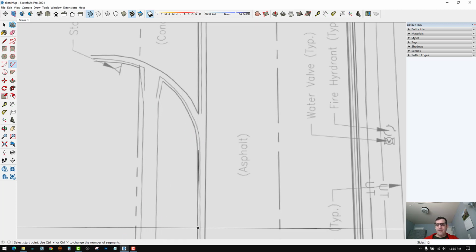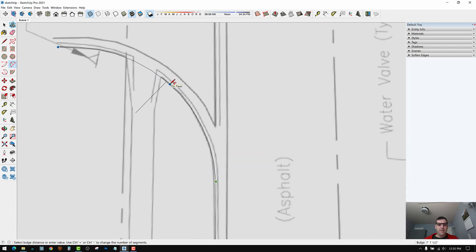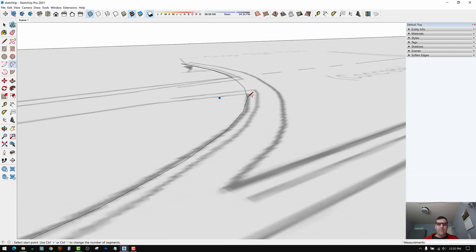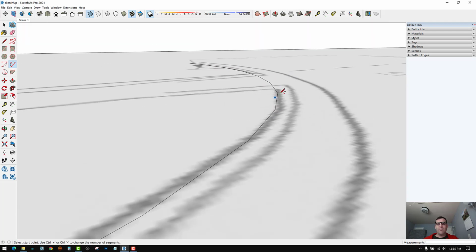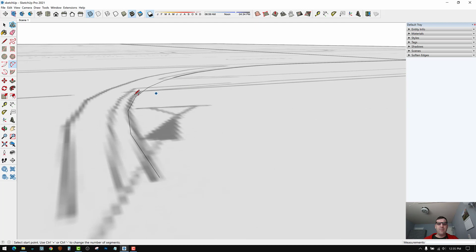I'll move my face here a little bit up so you can see this. I'll move it, and then right now by default there's 12 sides. So if I draw this arc right here, you can see it's only 12 faces, 12 sides to this arc, which is very chunky, and I don't want it to be chunky.